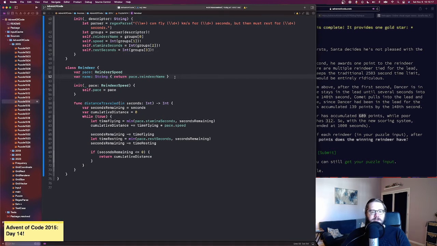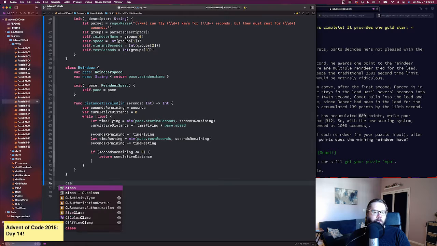Yes, perfect. So we don't have to do this step-by-step thing. We can just go for each second in the race, find out which reindeer are in the lead or which ones are tied for the lead, which ones have traveled the furthest distance, and then give 1 point to each reindeer. Perfect. Okay, so we even have our reindeer names all ready to go for us.